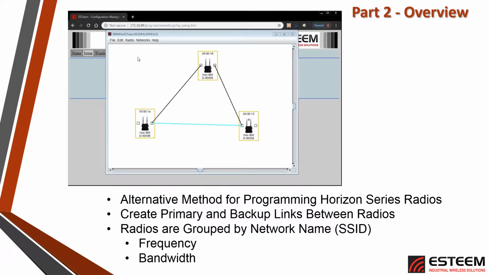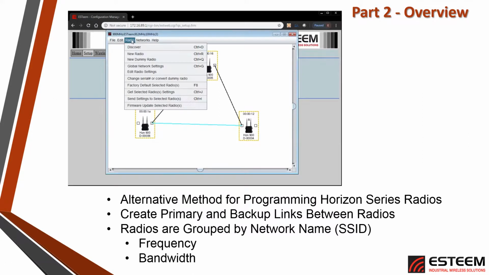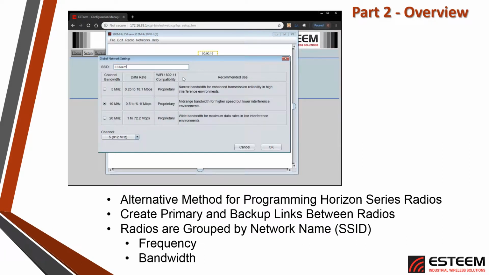The radios are actually grouped together under what we call a global variable. And the global variables are just as simple as the SSID, which is nothing more than the network name, the bandwidth that the radio is operating, and the channel of operation. This particular layout is for a Horizon 900 MHz radio. It'll be a little bit different depending upon the radio that you will be programming.